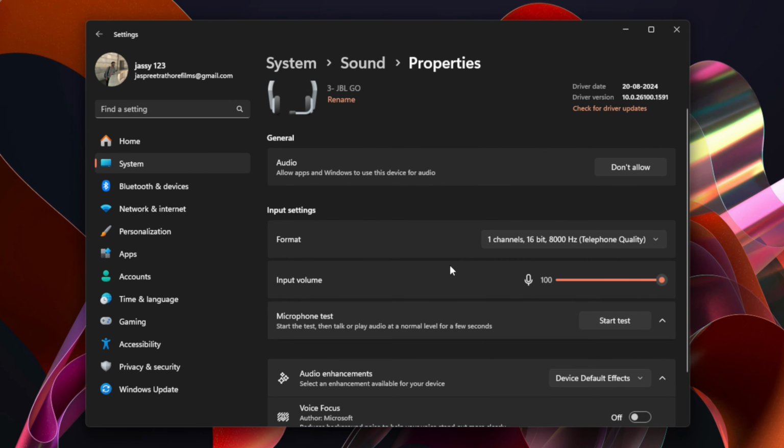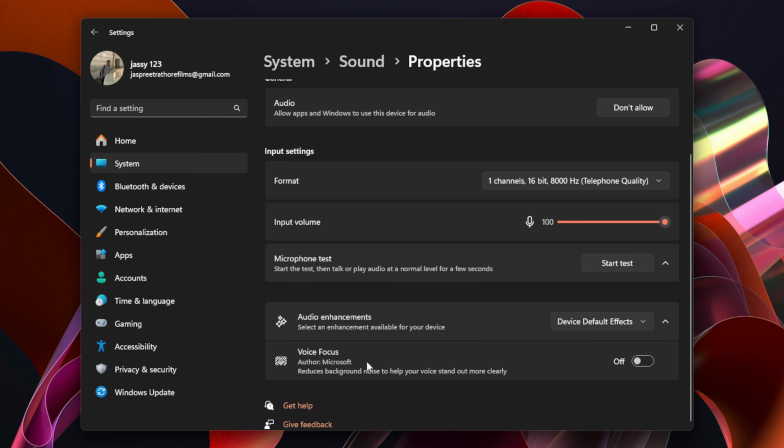Windows 11 24H2 also comes with a new microphone feature that could be incredibly useful for those who live in a noisy environment. Voice focus is a feature that works even for PCs that don't have a dedicated NPU, so you don't need the latest hardware to use this feature. When you enable voice focus, Windows will automatically reduce the background noise to make sure the other person hears your voice as clearly as possible.